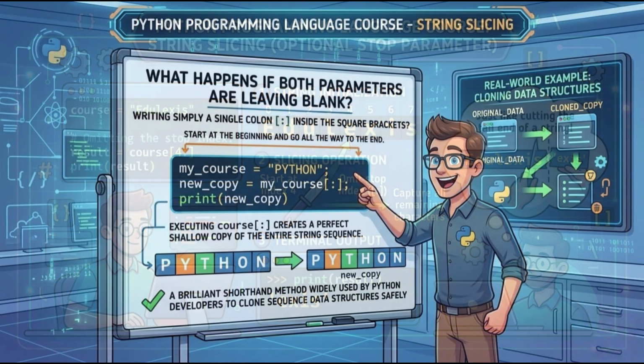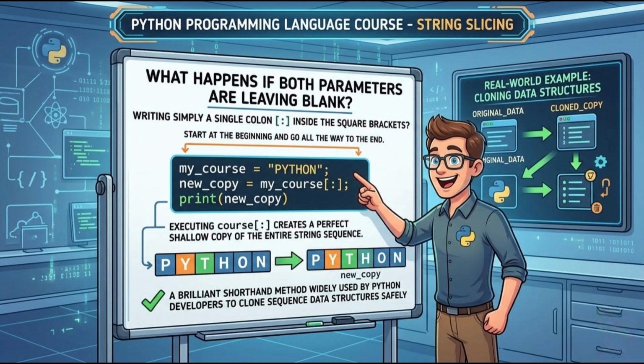What happens if you leave both parameters blank, writing simply a single colon inside the square brackets? This tells Python to start at the beginning and go all the way to the end. Executing course[:] creates a perfect shallow copy of the entire string sequence. This is a brilliant shorthand method widely used by Python developers to clone sequence data structures safely.